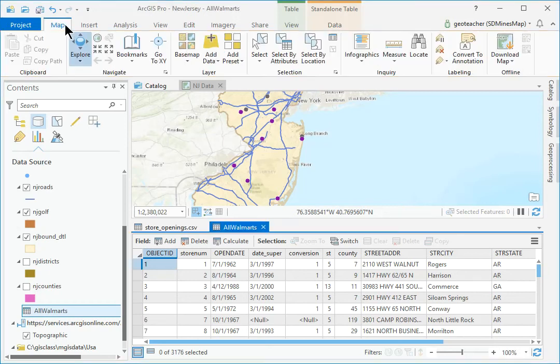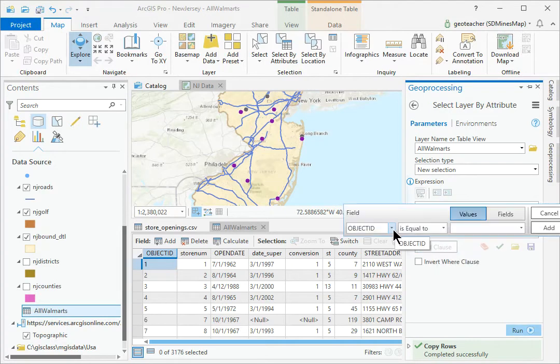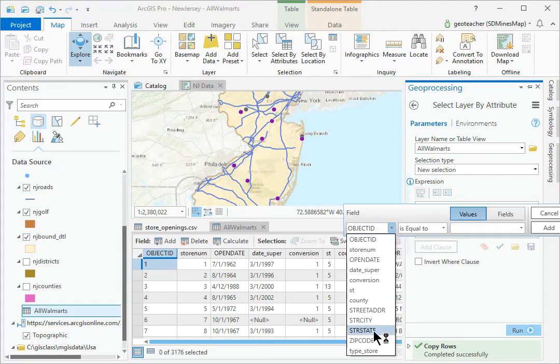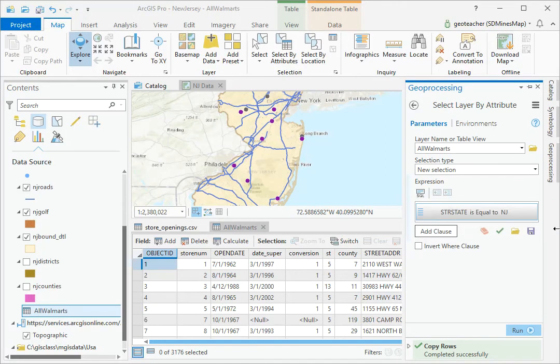Open the Select Layer by Attribute tool and select the New Jersey stores in the All Walmarts table using the expression str state is equal to NJ. Examine the bottom of the table to see how many rows were selected. It should read 41 of 3176 selected.